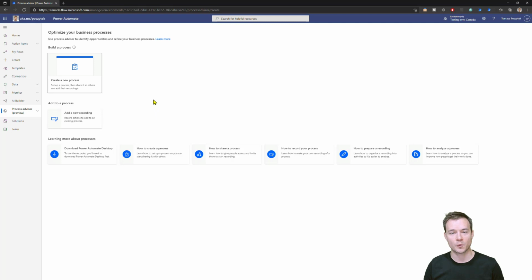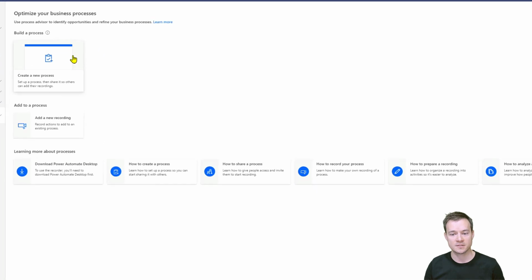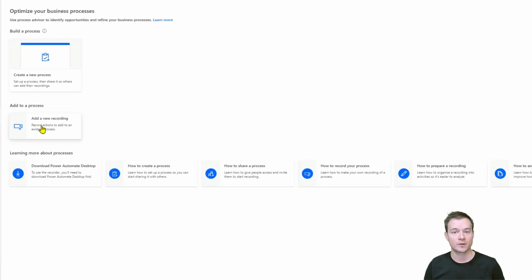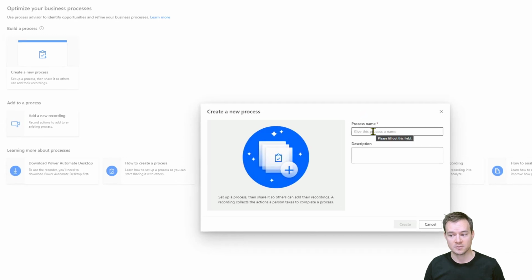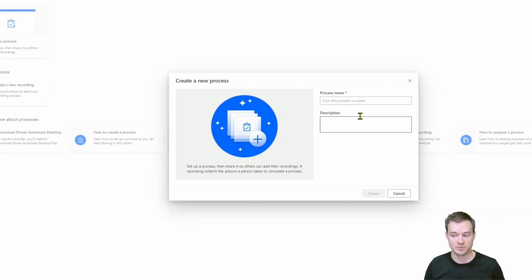Once the creation of the process page appears, you are able to build a new process or add a recording to an existing process. Creation of the new process is very easy. You need to provide the name and a short description.